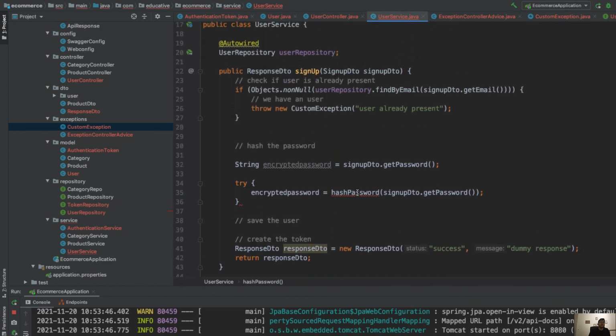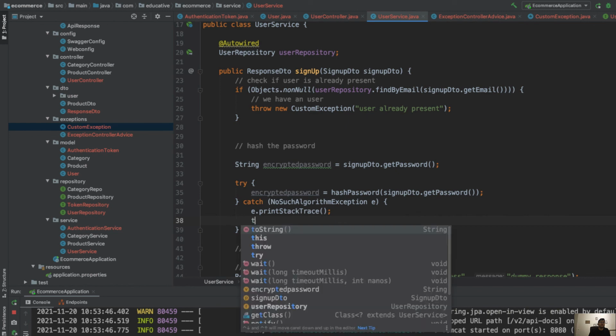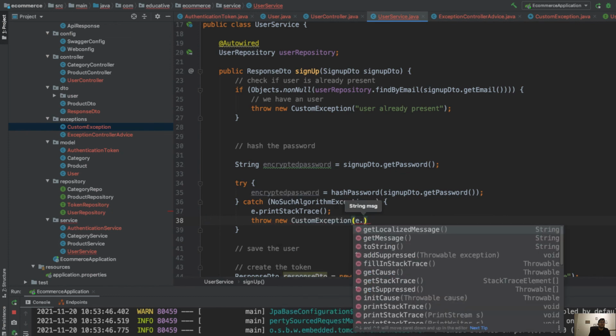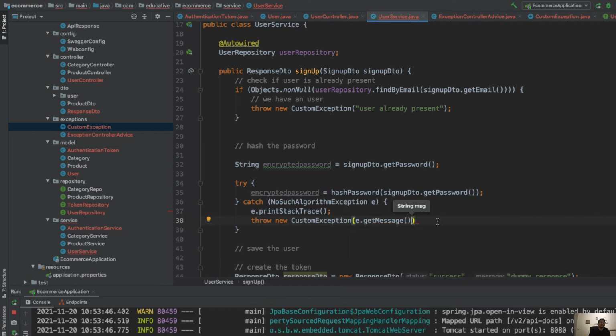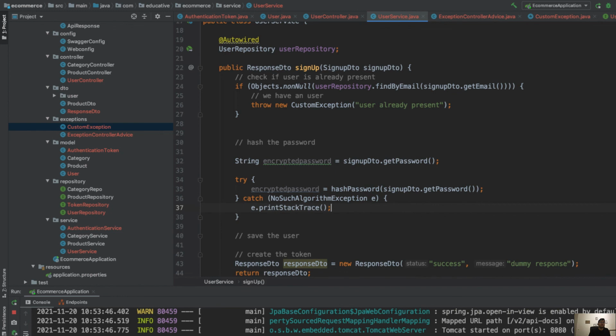We'll test it. So we'll get this exception. If we get an exception, then we'll just print the exception, and you can throw one more exception. Get message. Alright, so we got the encrypted password. We don't need to actually throw the exception here. If we fail to hash the password, we can just set the password as it is without encrypting.